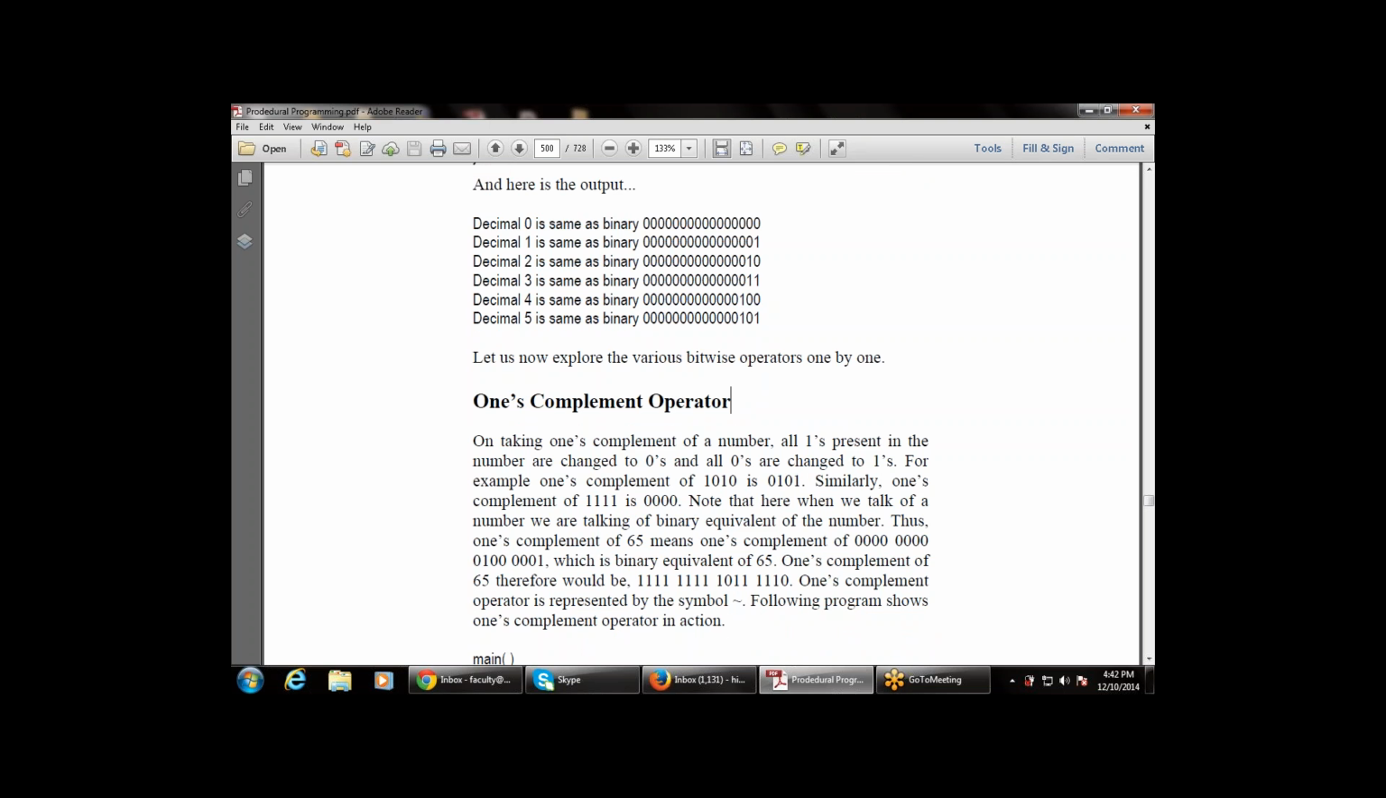Now let us see the bitwise operators one by one. The first operator is the ones complement operator. Whenever we have to calculate the ones complement, it means reversing the bits. For example, 1 becomes 0 and 0 becomes 1. So on taking the ones complement of a number, all ones present in the number are changed to zeros, and all zeros are changed to ones.